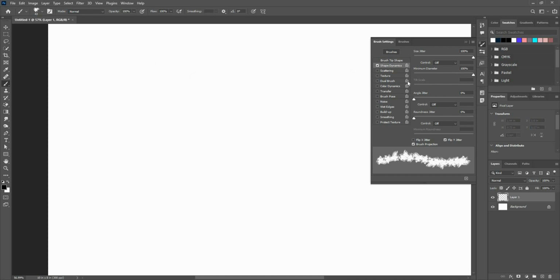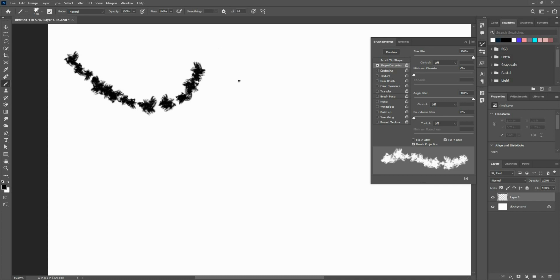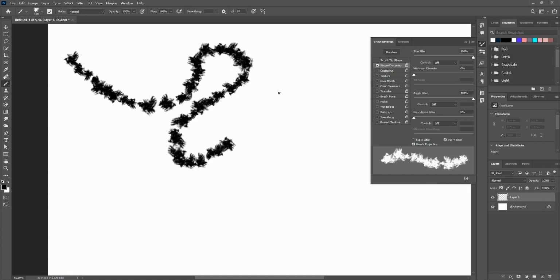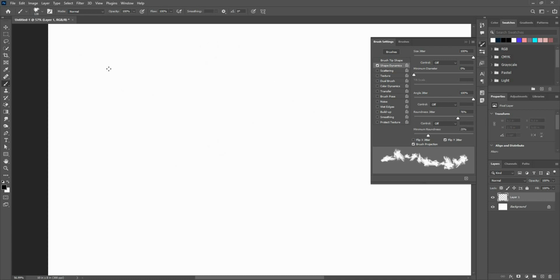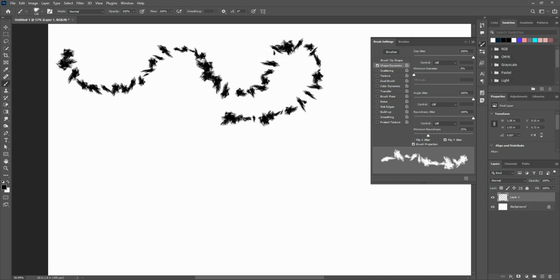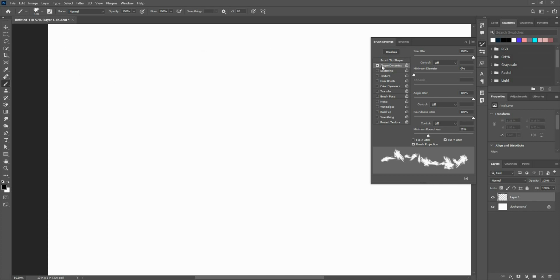Next is angle jitter. I'll just bring down the minimum diameter. Angle jitter will give me, as the name itself suggests, variation in the angle of the brush. Now it comes in different angles as I go on. Roundness jitter will give me variation in roundness. As simple as that.